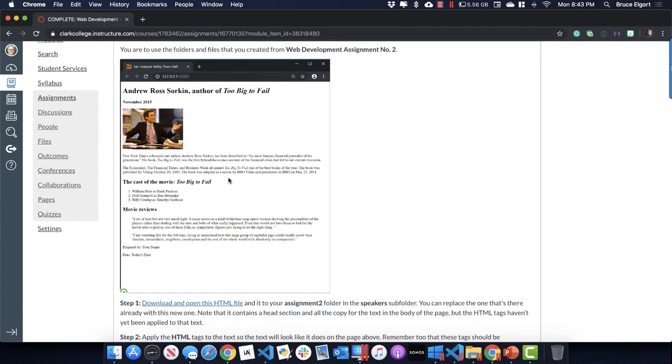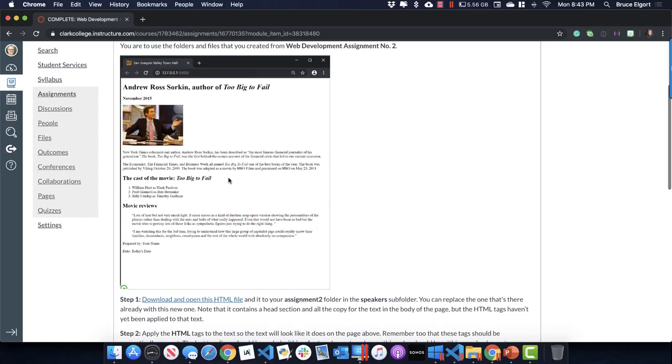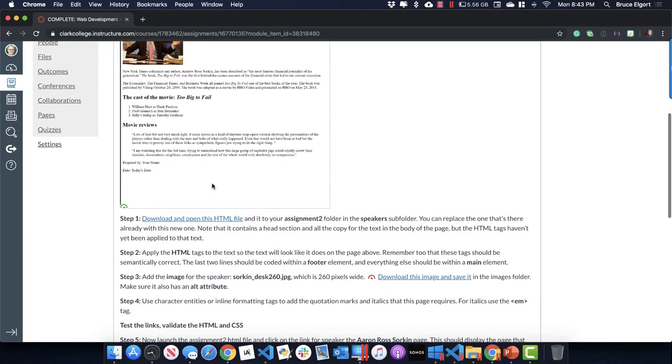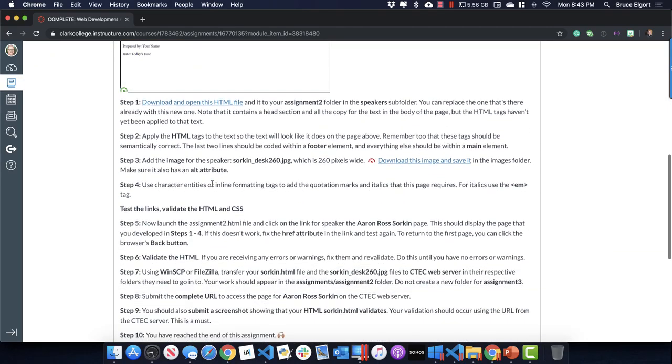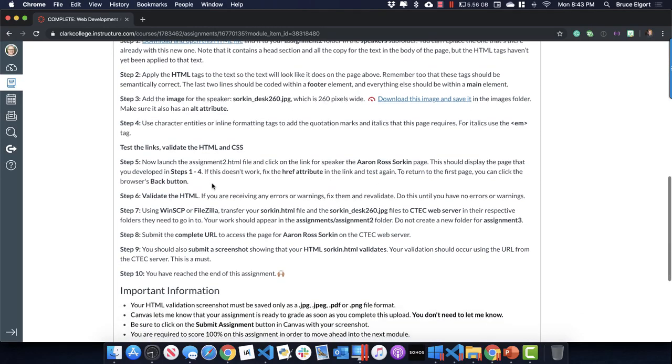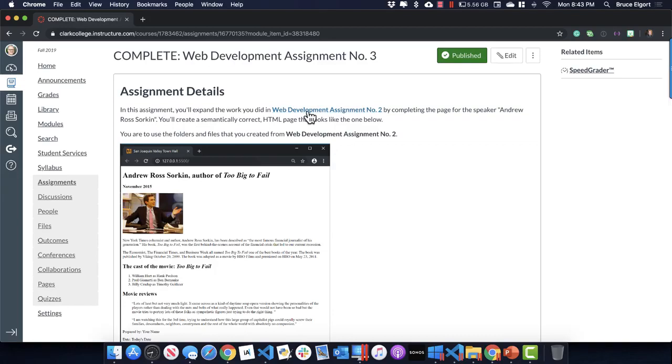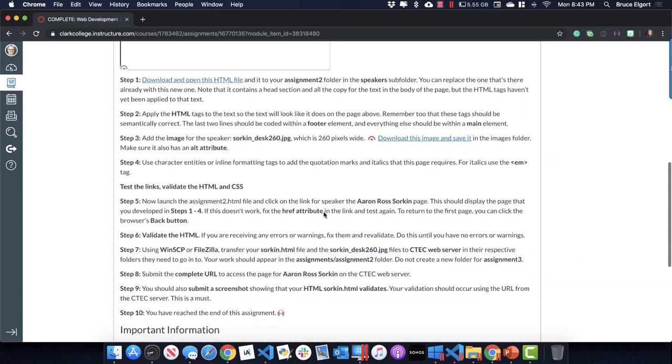And then the next assignment here is going to have you code this page. Okay, it looks familiar. I give you this image and I give you this file. All I do is give you the text on the page and not anything else. I'm going to ask you to supply all the HTML tags for it. And this page is going to get added to web assignment number 2, as well as this image. So all the instructions are in here.